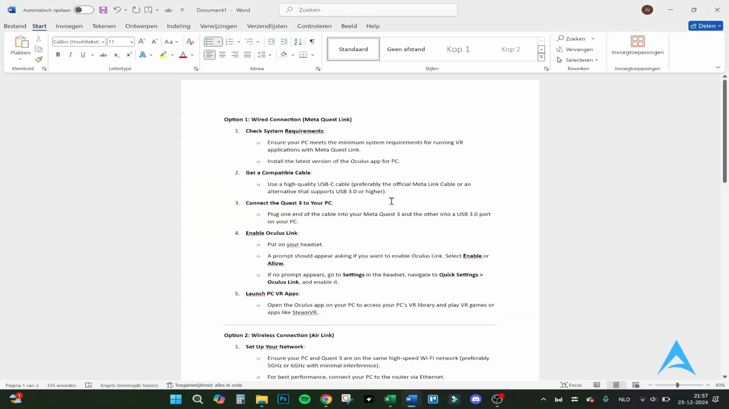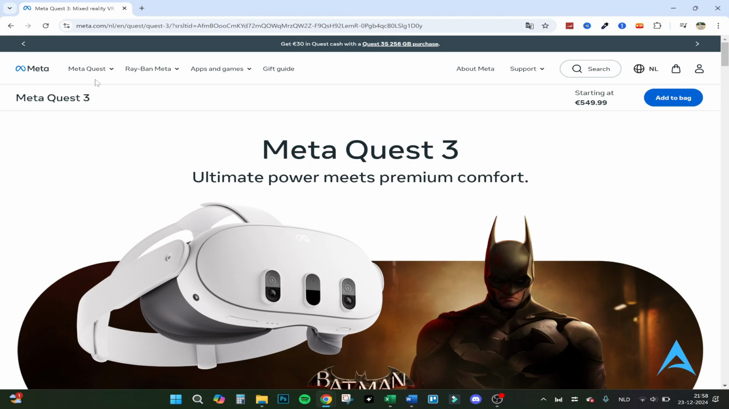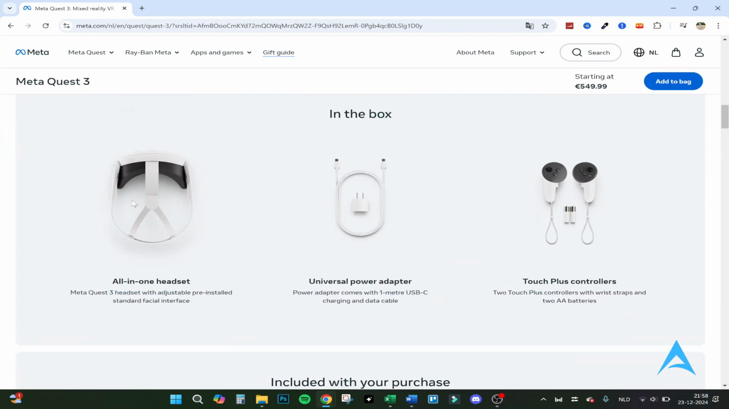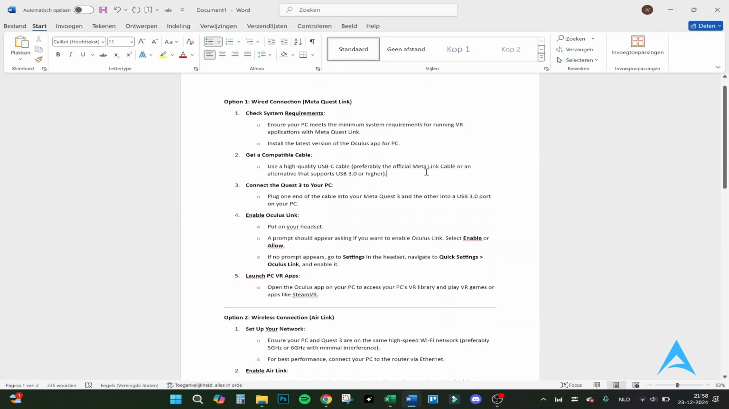And then you go to the next step to get a compatible cable. Use a high quality USB-C cable. Preferably it's the official Link cable, and you can find it on the website of Meta. You can buy the cable right here, and there's also the universal power adapter, as you can see, which you can use. Then connect the Quest 3 to your PC.